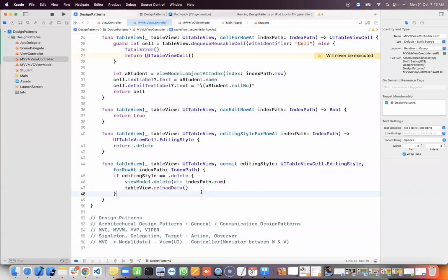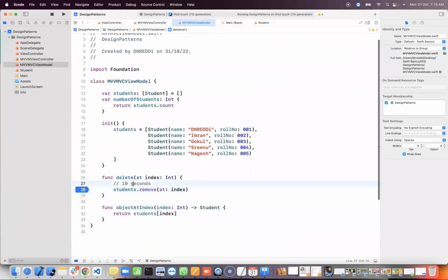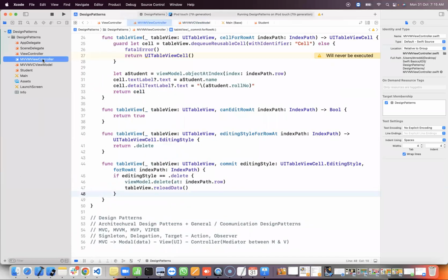But I don't want to do that. I want once the object is removed from the students after 10 seconds, I want to communicate back to the view controller. View controller, object is deleted. Now refresh the table view.